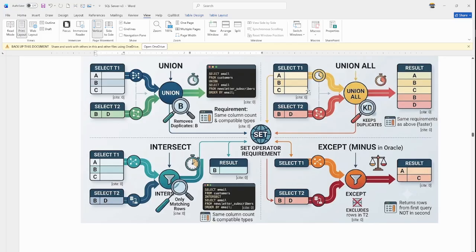It will show. Okay. Now here union all means everything keeps the duplicates. Here union removes duplicates. Here intersect is only matching. Here except excludes rows in T2. Okay. Select T1. So what is the requirement here? You will select the T1. Then it will remove whatever is in T2. So it will remove only B, A and C will come.